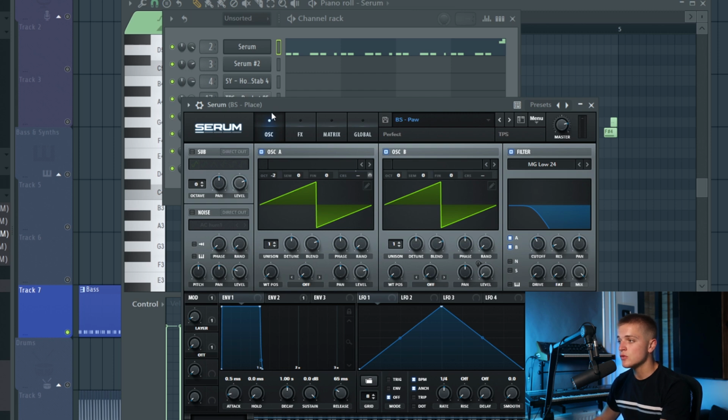It consists of two saw waves. One is pitched down 2 octaves and one is just on the standard settings. And if you just keep it on one voice of unison and play a saw in a low note with a filter on it, it will already sound a lot like a tech house bass. So that's why we added the MG Low 24 filter as well, set to around 200 Hz.